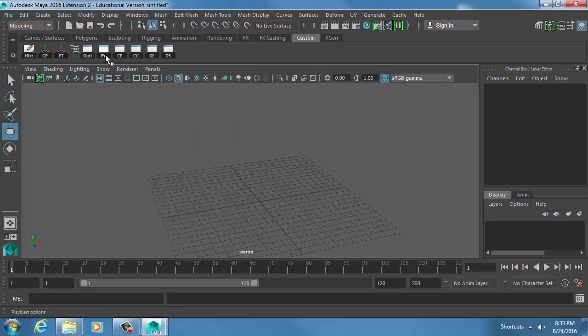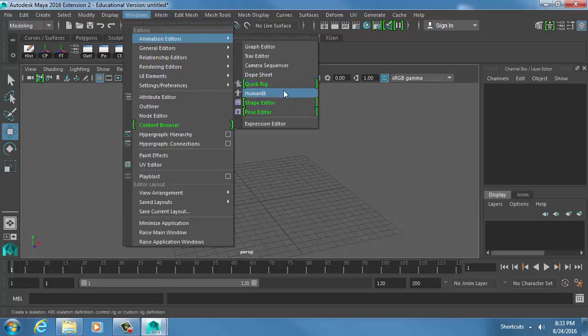What's the quick rig do? What was that? What's the quick rig do? It's brand new. It is. I think it's kind of like the human IK, but it's, I guess, quicker.